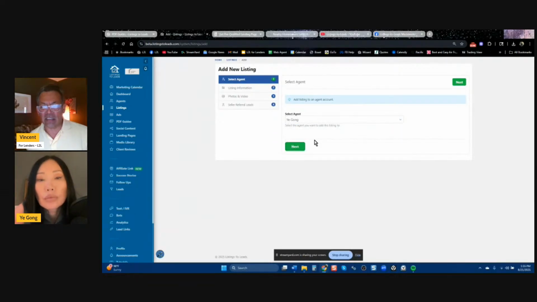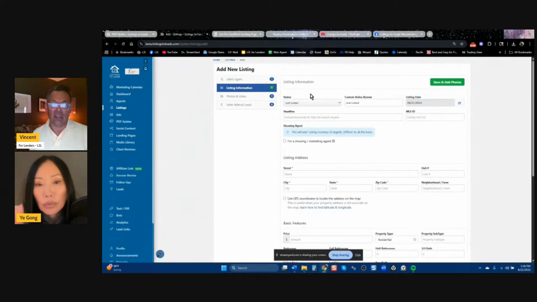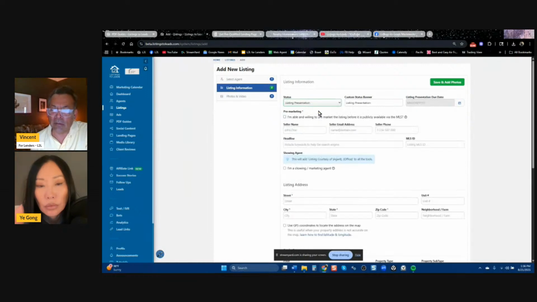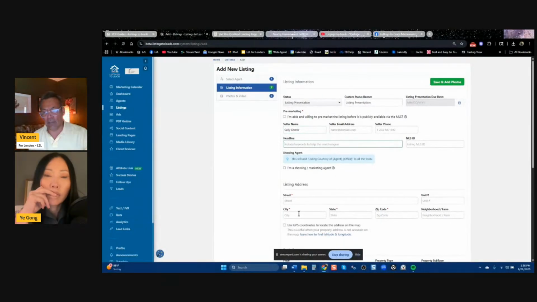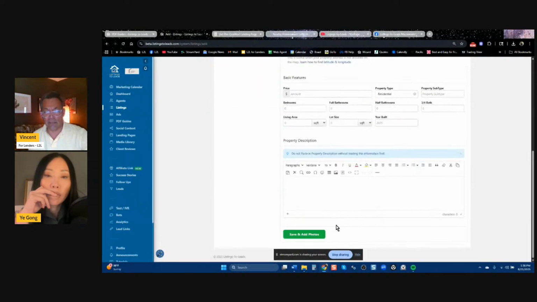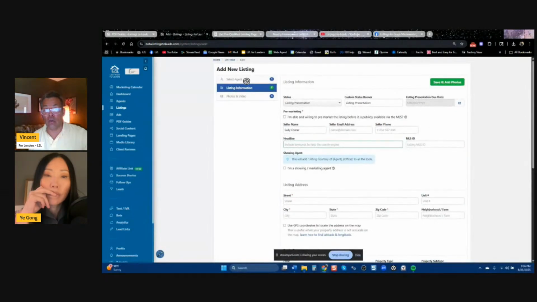So we need to assign the listing to an agent. But here's where it's important. This drop down, you change it to listing presentation and you put in the name of the homeowner, right? And put in a headline like beautiful home in Tampa, put the address, save and add one photograph. And that will create a listing presentation with that person's home throughout the presentation.